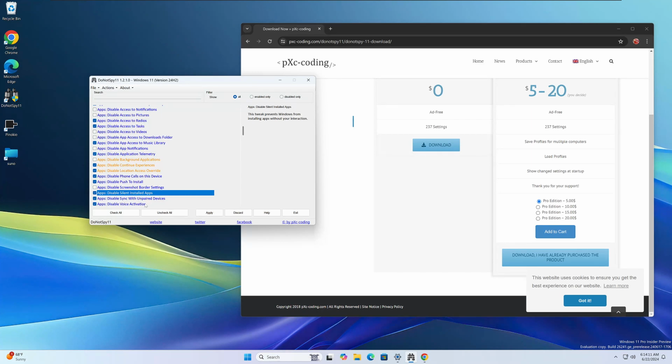Disable silent installed apps. Yeah, I'm at home, so I don't really want anyone trying to install anything silently here. Again, if you're in an enterprise environment, managing a bunch of PCs on a domain or something, you probably want that on. Disable sync with unpaired devices. Disable voice activation. I don't use that. Obviously, if you use something like that, you're going to want to leave it on.